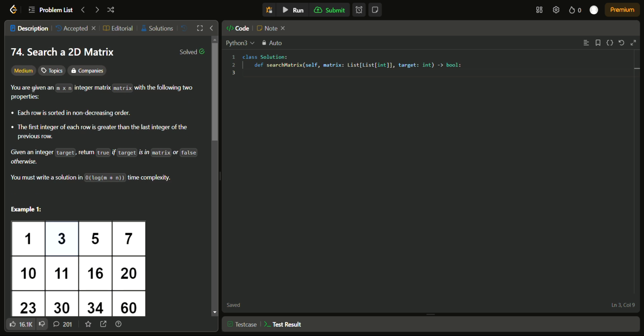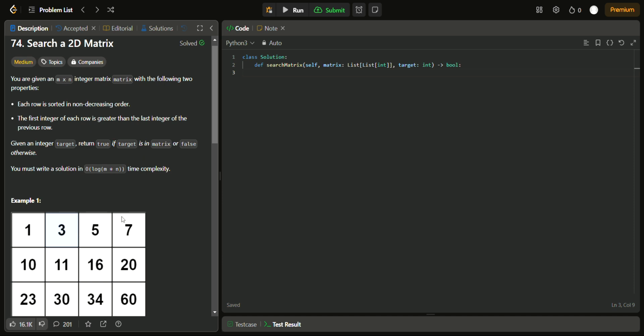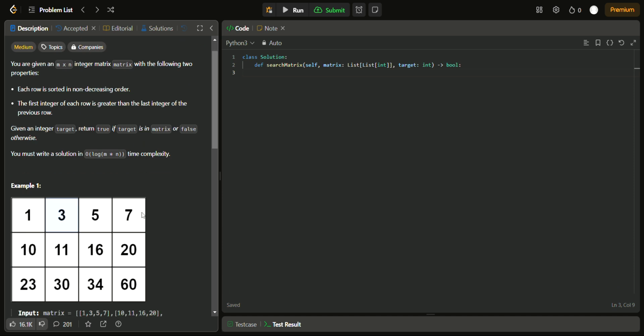So the question asks us: you are given an m by n integer matrix with the following two properties. Each row is sorted in non-decreasing order. The first integer of each row is greater than the last integer of the previous row. Given an integer target, return true if the target is inside our matrix or false if it's not. You also must write a solution in O(log(m times n)).